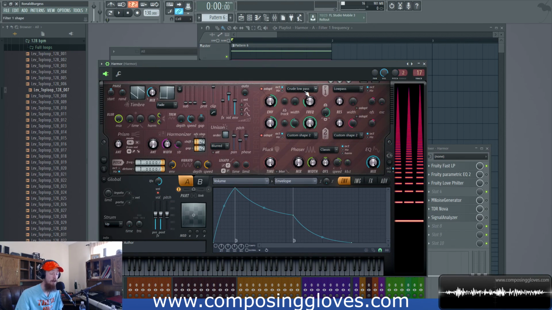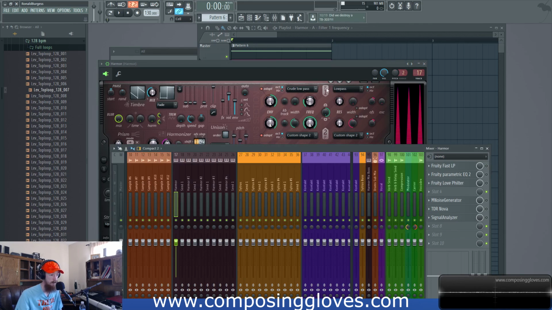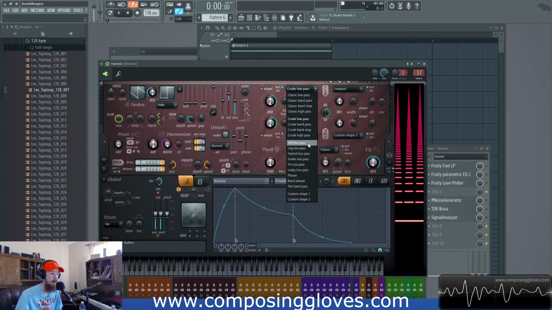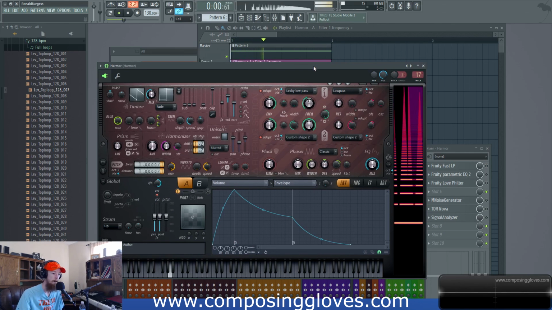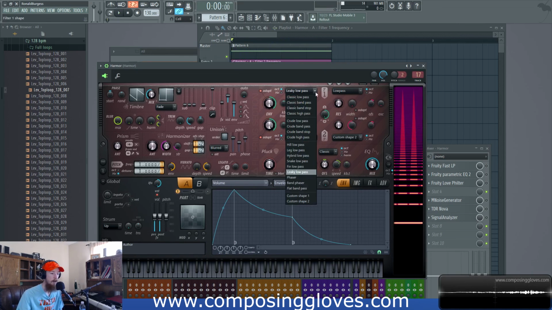So now let's try a different low pass. Let's see what we have here. We have this one down here called hybrid low pass, snake low pass, the leaky low pass. So let's see what that one sounds like. Can you see now why it's called the leaky low pass? It's more like an EQ sort of. Let's go to the hybrid low pass.